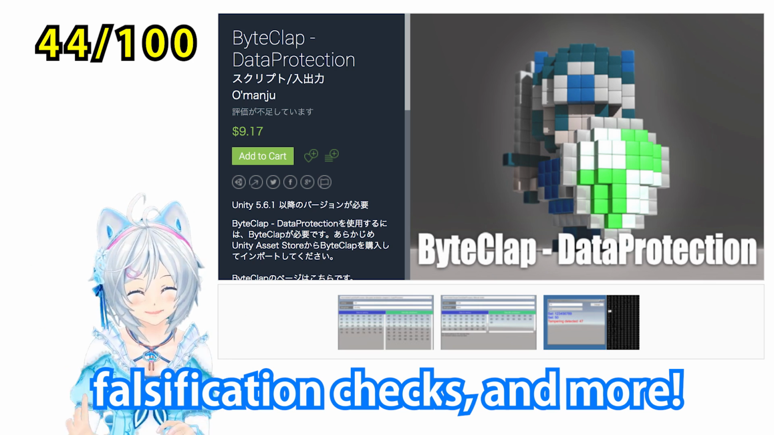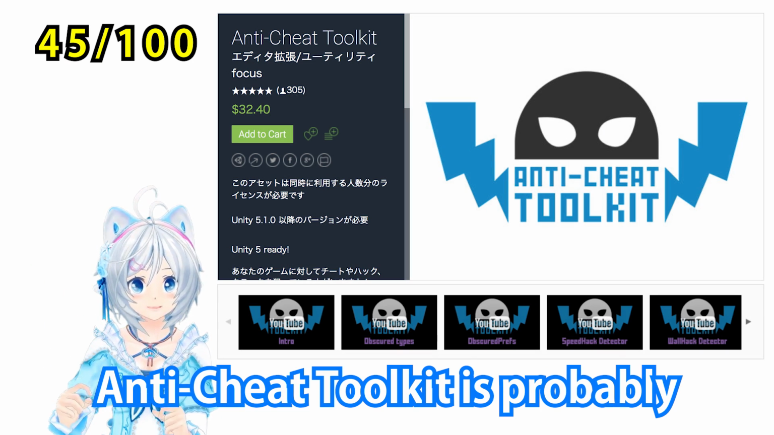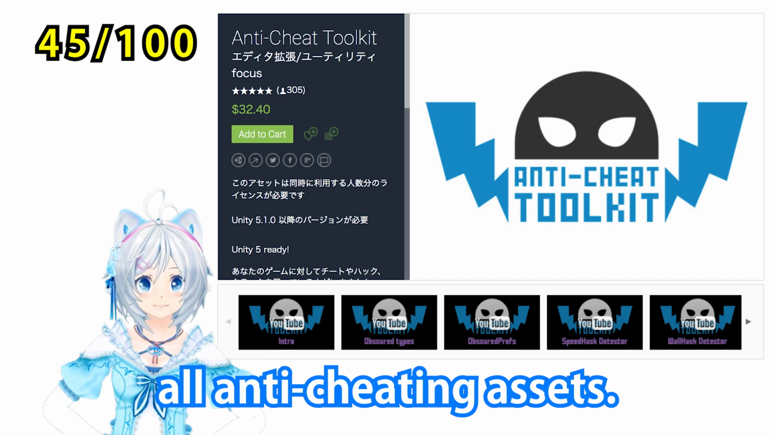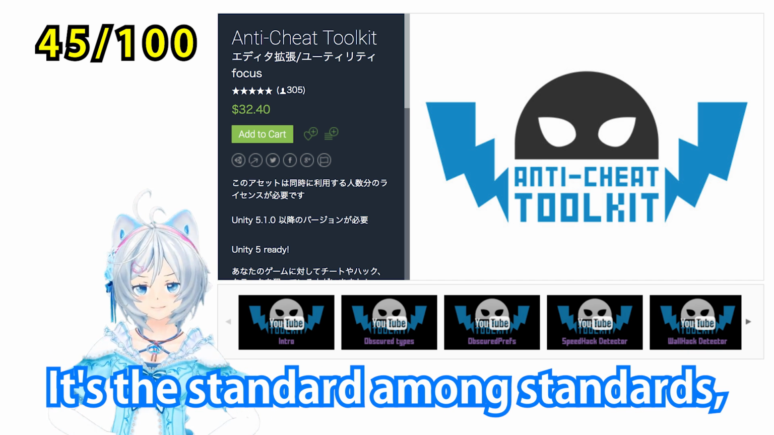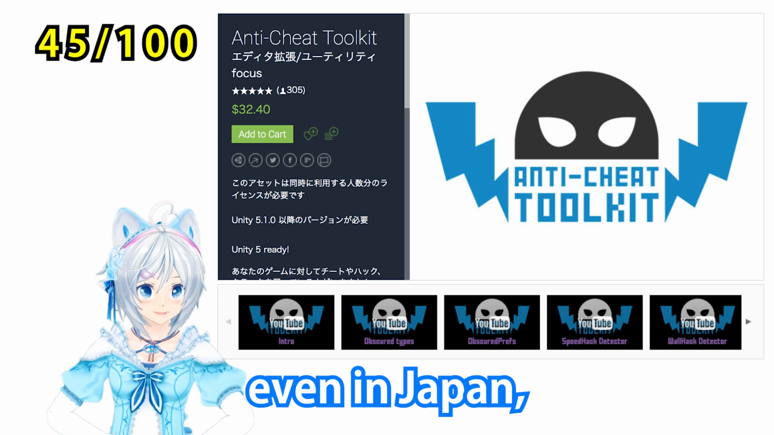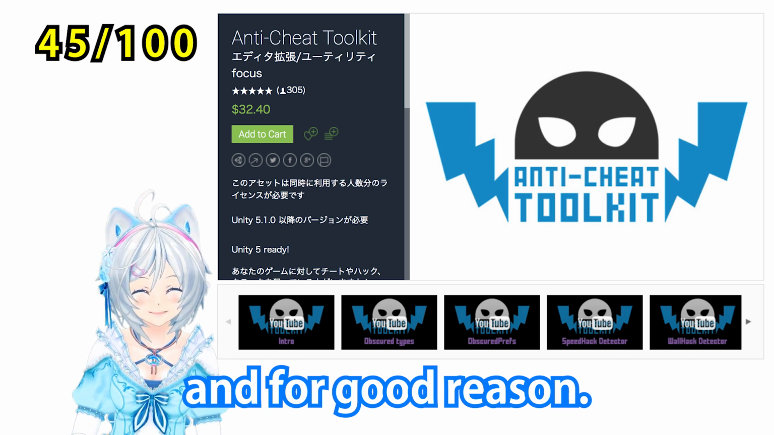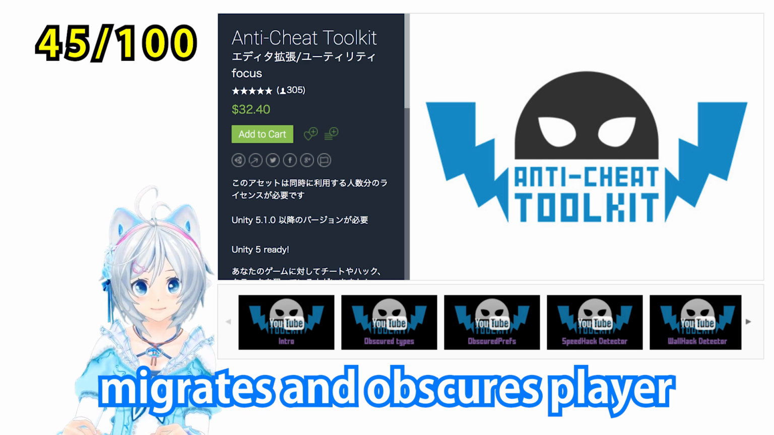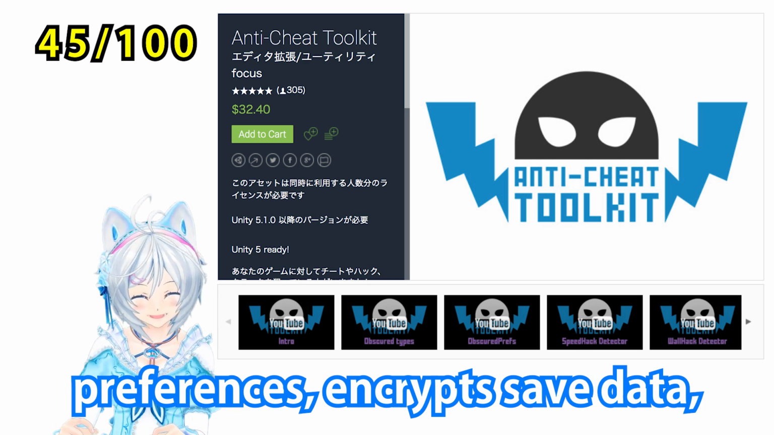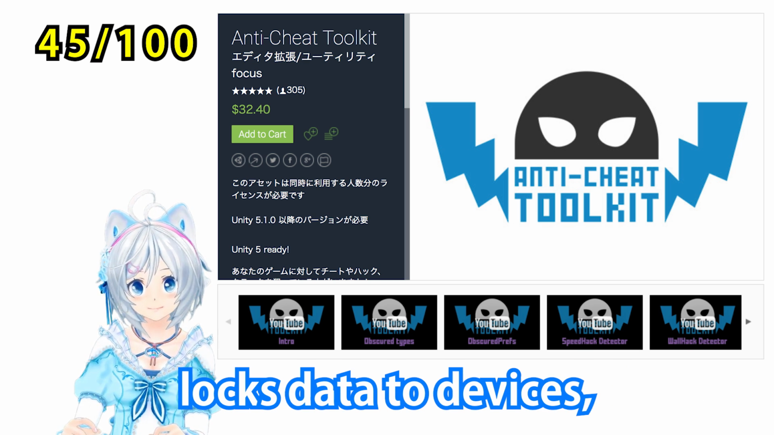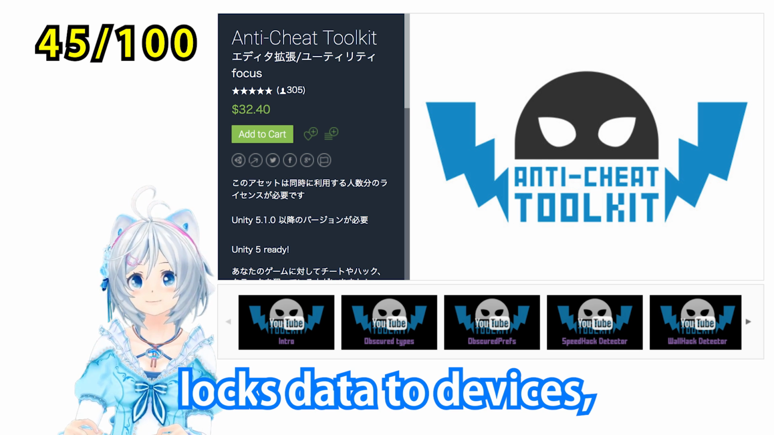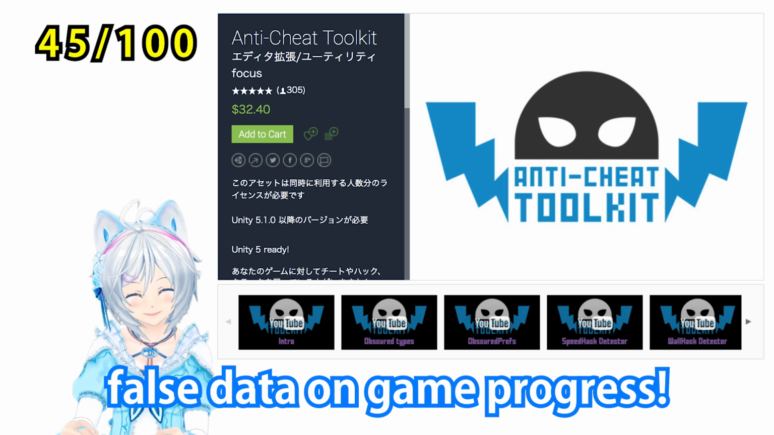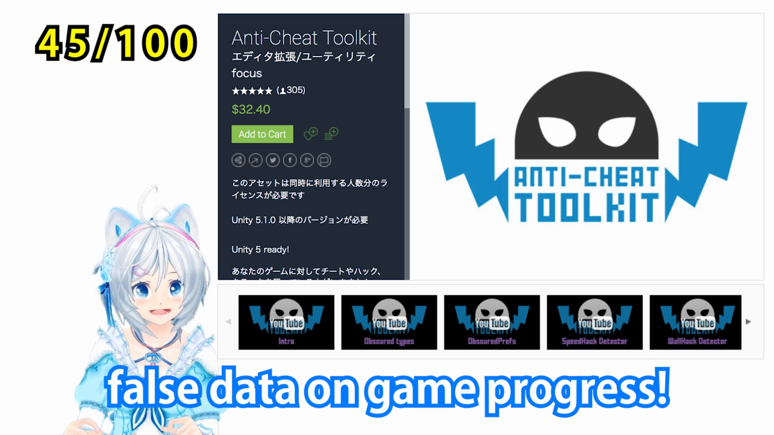Anti-cheat toolkit is probably the most veteran among all anti-cheating assets. It's standard among standards even in Japan, and for good reason. This asset automatically migrates and obscures players' preferences, encrypts saved data, locks data to devices, detects falsified data, and of course detects false data on game progress.